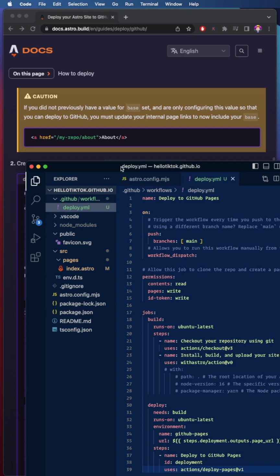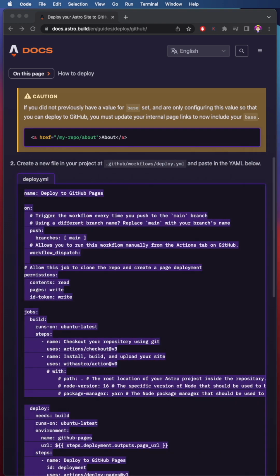Now you can upload everything to GitHub, and let me show you how the page will look like after uploading everything. So as you can see, this is our TikTok GitHub page, and Astro is installed. This is how it looks like. So everything went fine, and that's it.